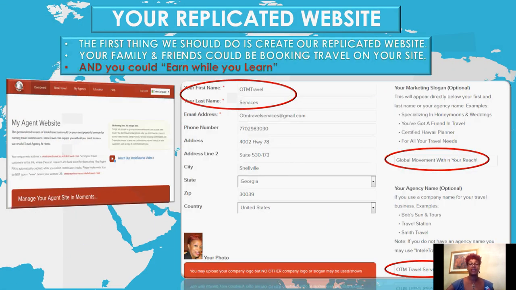So the first thing that we suggest you do is get started with your replicated website because you want to make sure that you can earn while you learn. So you set your website up so that your friends and family can go on your website and order travel. They can purchase air, hotels, vacations, rental cars while you're learning how to better book travel in your back office, okay? So if you don't have a business name, that's fine. You can put your first and last name there in the slots provided.